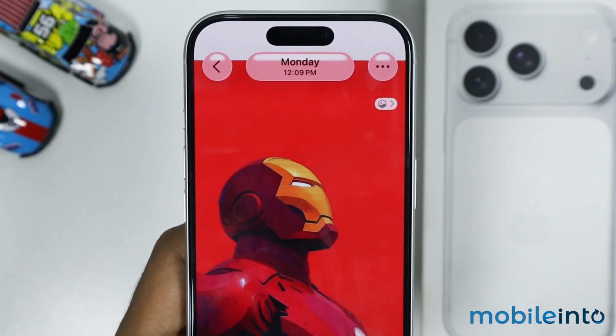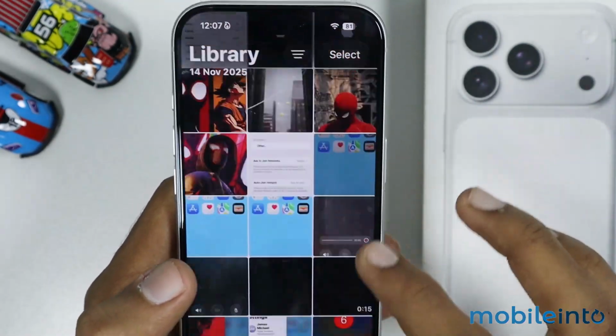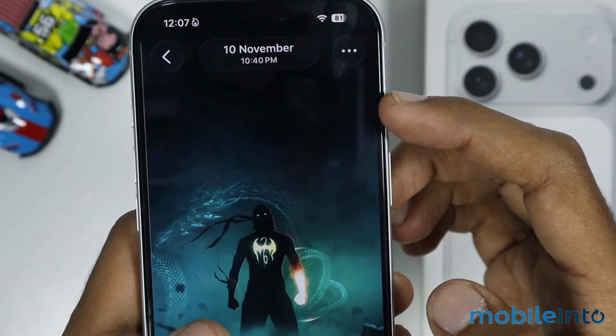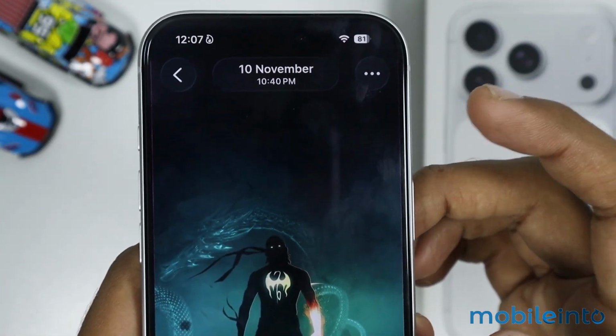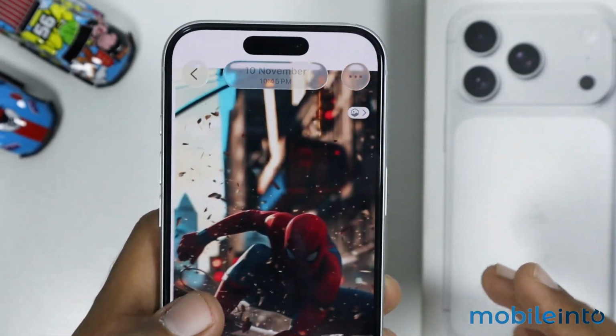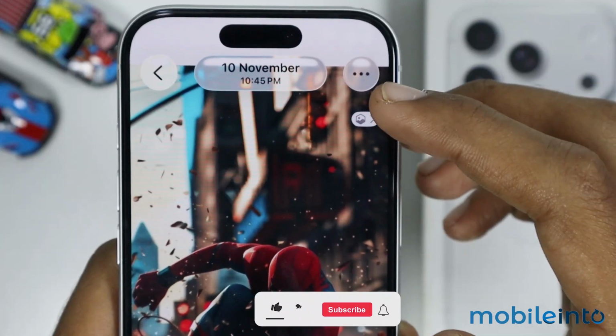Now if the selected photo does not have this icon, this means that the photo you have selected does not support the 3D effect or the spatial scene. Now for an example, if I select this photo, as you can see, this photo does not have the spatial scene or the 3D effect icon on it. This means that this photo does not support the 3D effect. But if I select this photo, as you can see, it supports the spatial scene effect.